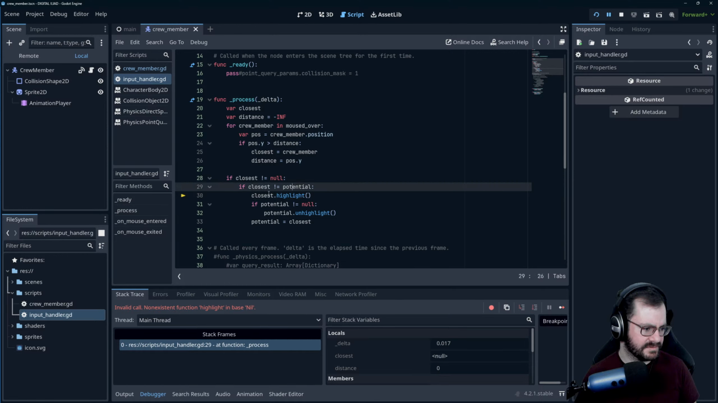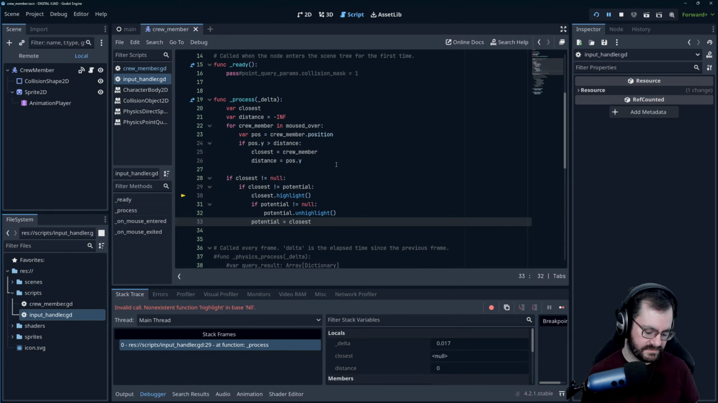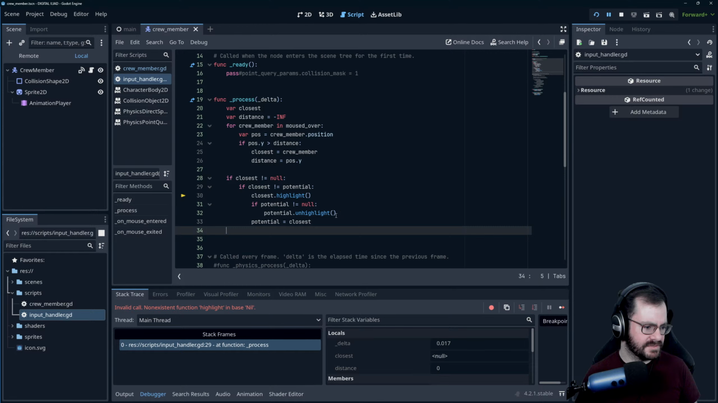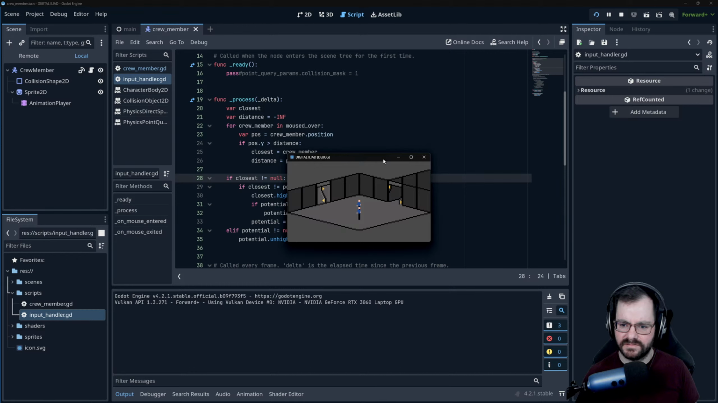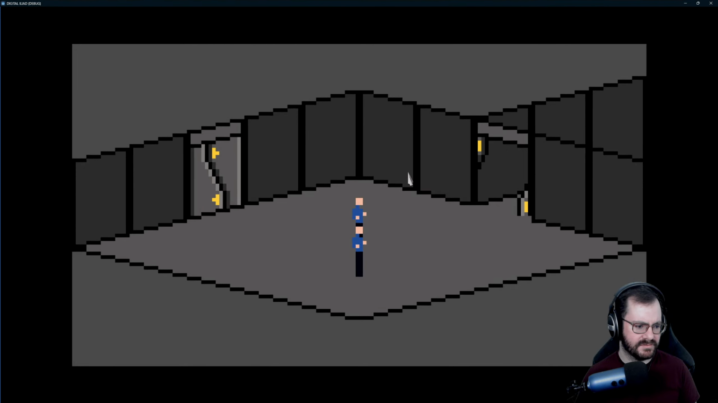So if closest is null, that means we don't actually have anyone we're mousing over, in which case we want this, I guess, just to clean it up. Figure out a better null check. Closest is instance valid. Okay, there we go. That's a nice preferred null check. Oh, we're getting it. Well, we're sort of getting it. We're selectively getting it, for some reason, moving away and moving back over it.